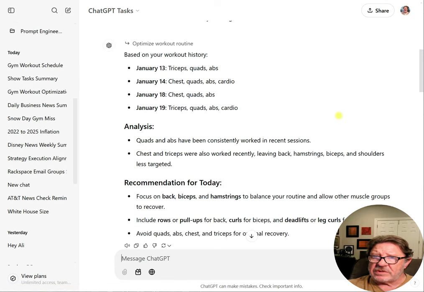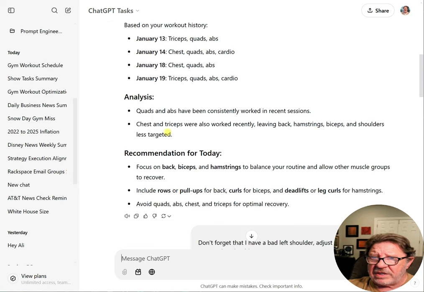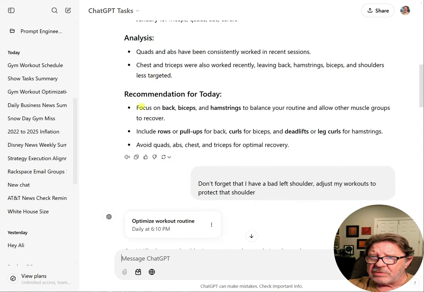Now here's the results of my request to set up a task for my gym optimization, right? So every day I want this to pop up and say, hey, based on your workout history, here's what you should work on today. So what it sent me, it says, based on your workout history on January 3rd, today is January 21st, by the way. On your workout history, you worked on the 13th, 14th, 18th, 19th, you worked these body parts. So it gives me a quick little analysis and then gives me a recommendation.